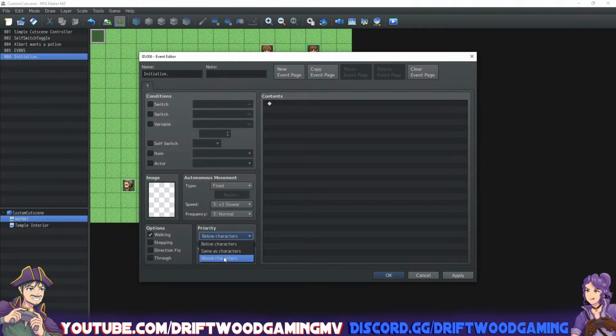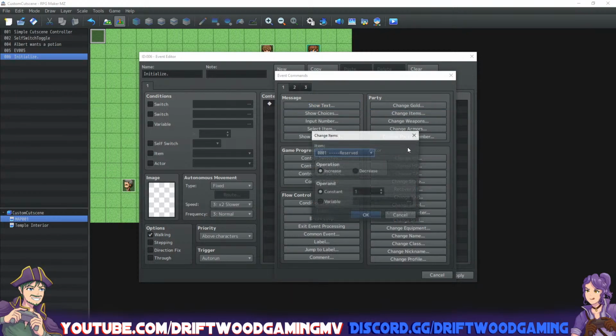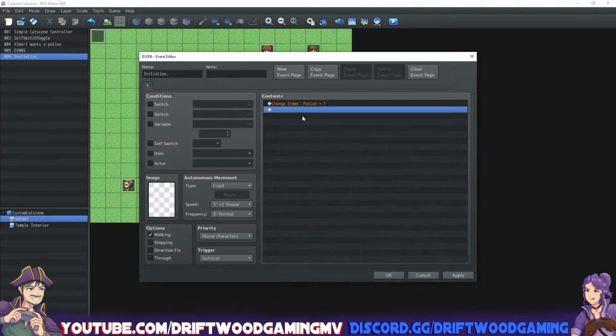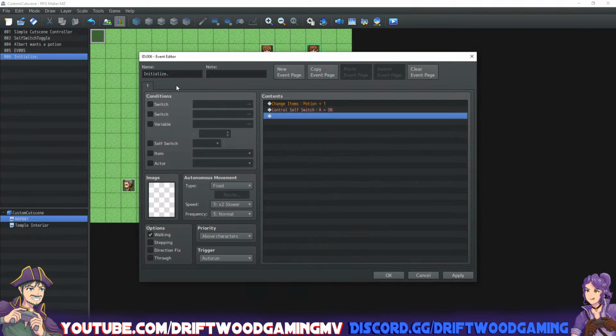We're going to set it to above characters, out of the way, somewhere where the character is not going to walk. We're not going to give it an image or anything, but it's just going to run in the background one time at the beginning. And this one will change items and give the player a potion. So now right off the bat, it's going to give the player a potion, and then we're going to do a control self switch A on, new page.